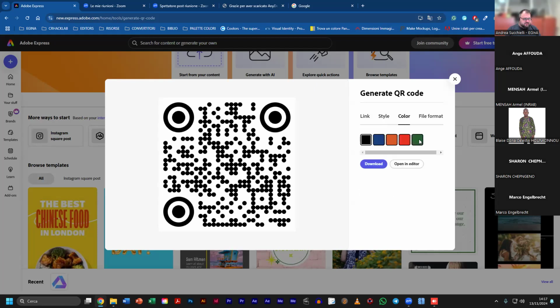You can choose some colors, because normally a lot of people use the simple black color for QR codes, but we can choose some color option if we want to make something more fun to see, paying attention to the fact that our QR code has to be visible and readable. So you have these color options, and the final option is in which format we want to export our file.